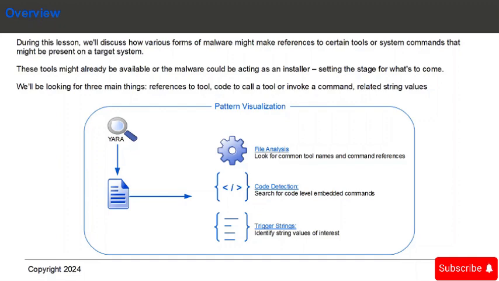Now, that could come from a couple of different situations. It could be that the tools may already be available on the target system, or the malware could be acting as an installer, setting the stage for what's to come. So we're going to look for two main things: string matching and file analysis. From a file analysis standpoint, we'll look at common tool names and command references. From a string matching perspective, it's going to be looking for those embedded commands or other strings that may be of interest, may reference some unwanted activity.